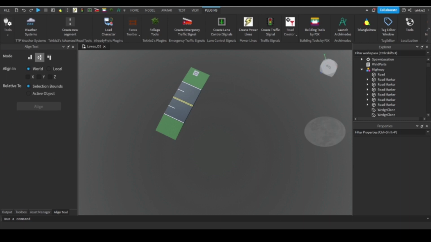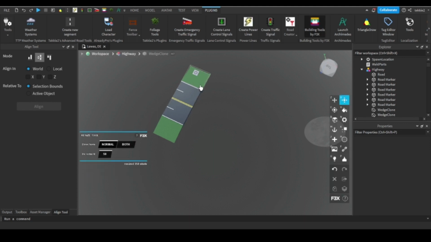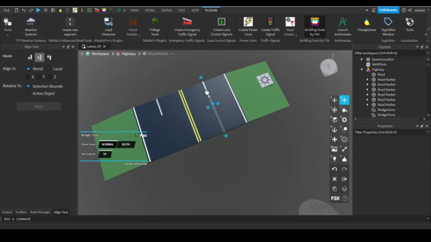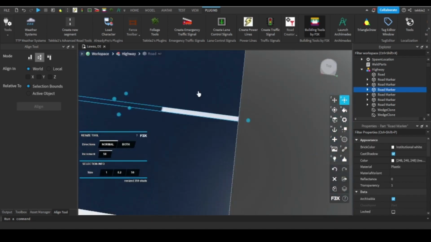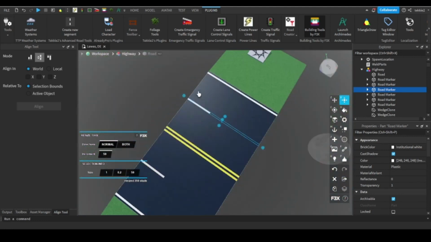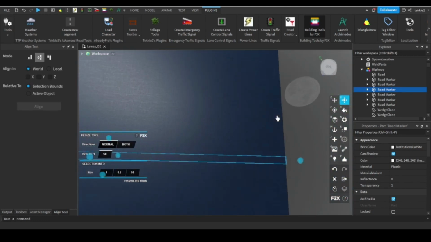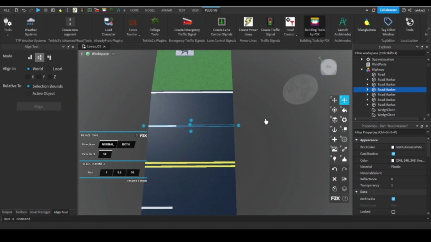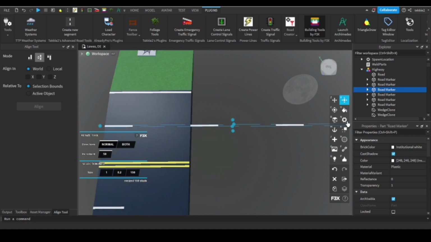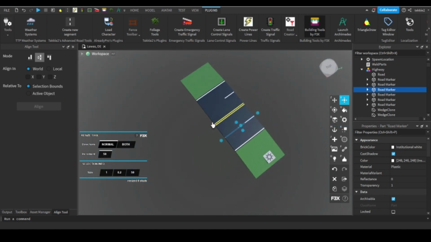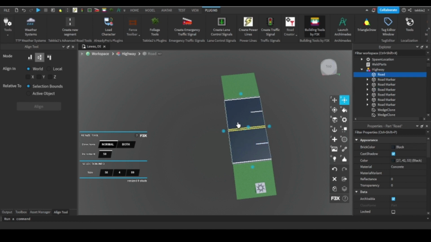Alrighty guys, so we are back here in our place, and we're going to need to go ahead and get to extending our road. So we'll want to open up Building Tools by F3X. Now, each of these textures here, their increment is 50 studs. So that's what you want to extend your roads by. 50 studs is a pretty good increment.